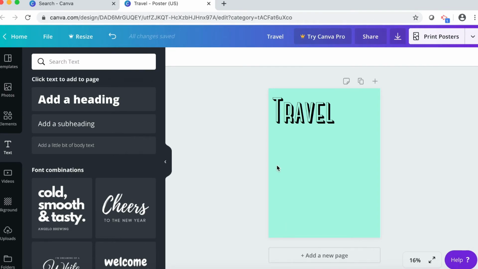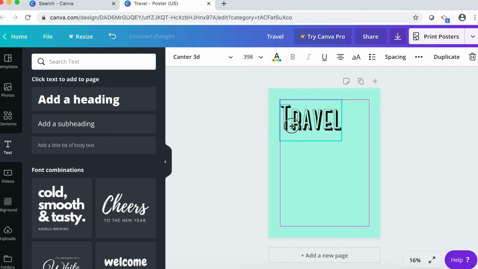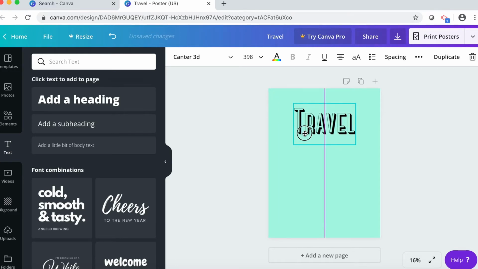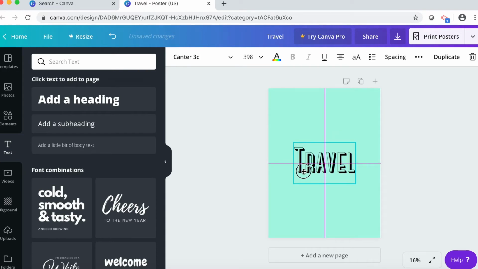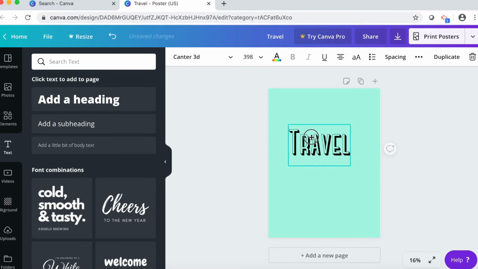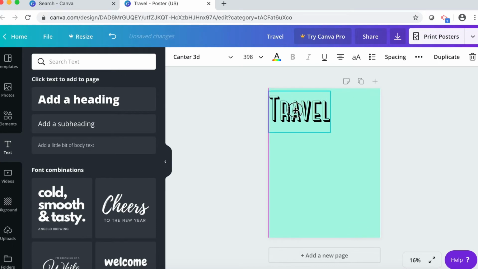If you want to perfectly center your text, click on the text box and drag it throughout your design until you see a solid pink line come up. This shows that your text is perfectly centered. I'm going to put my text back in the corner.